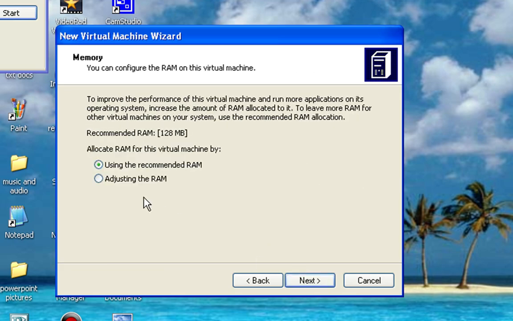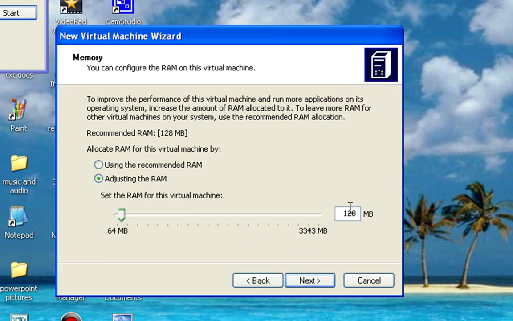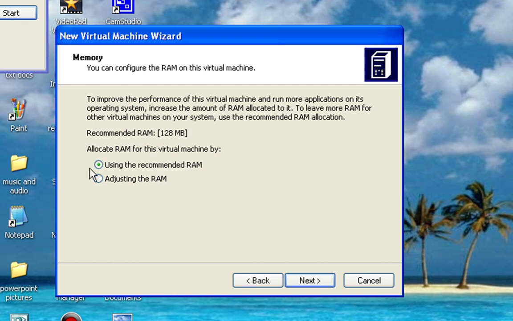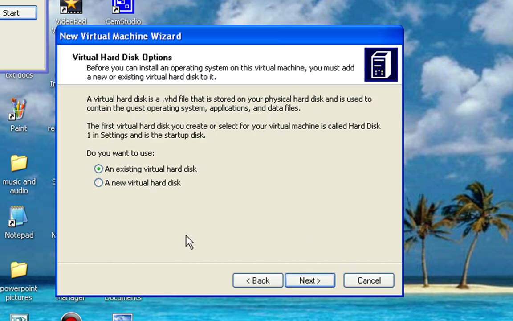Next, I'll choose just the recommended RAM. You can adjust the RAM if you want to. It's 128 megabytes, leave it default. I'll choose the automatic recommended RAM. Leave it default, click Next.